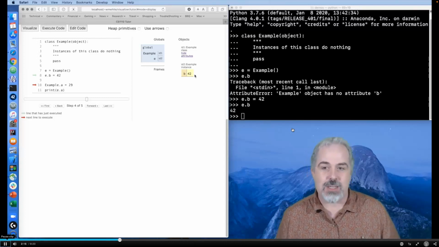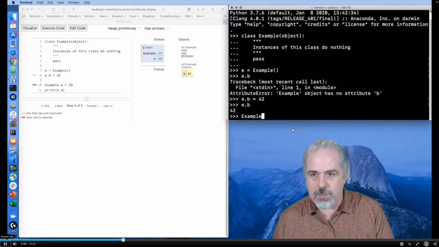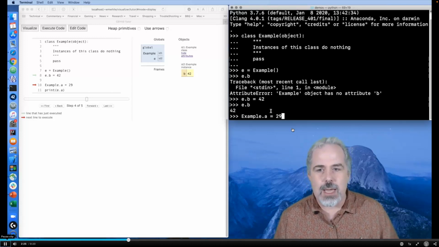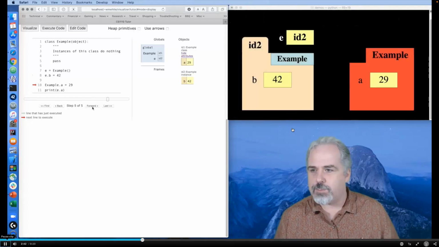Okay, all right, so that makes sense, but what if I did something like this? Example.a is equal to 29. So in this case, I'm not talking about e, I'm talking about example. But that's okay because I actually have a variable called example, right? It refers to the class folder. And so dot means inside of the folder. So wait, is this going to stick an a inside of the class folder? If I step forward, indeed, that's exactly what happens.